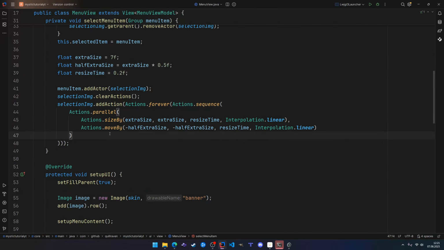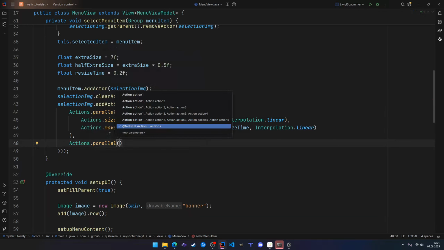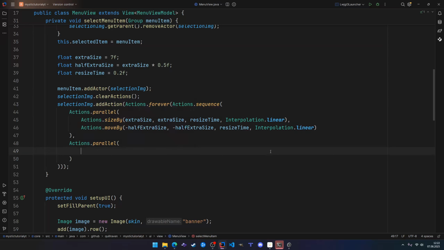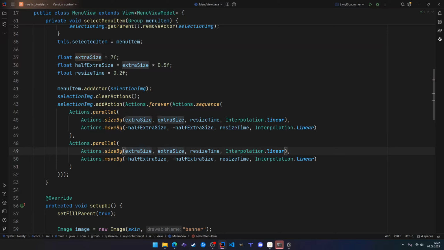Good, and since we have a sequence, so what is happening after this first parallel action? When that one is done, then we have another parallel action. And here we simply resize it backwards. So we remove the extra size from it, again with a linear interpolation, and also we move it in the opposite direction again.